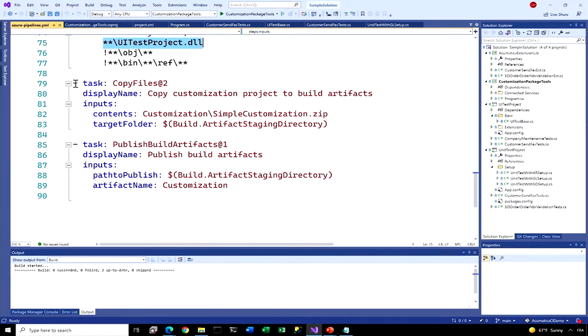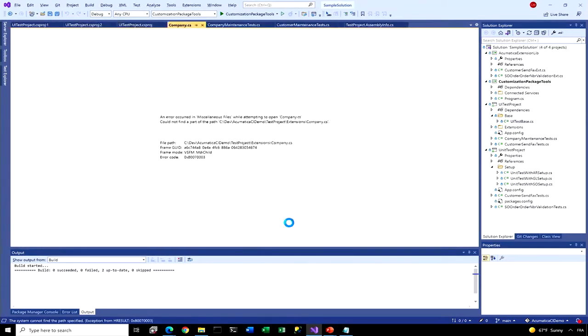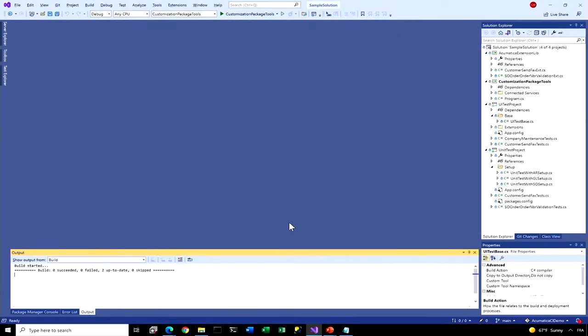And once everything is done, it copies the customization project to the build artifact. So this is basically the output, the result of my pipeline. So this is the finished product, if you want. And that's it. So let's do a real life test of that. I will make a change in my project, and we will intentionally break something.